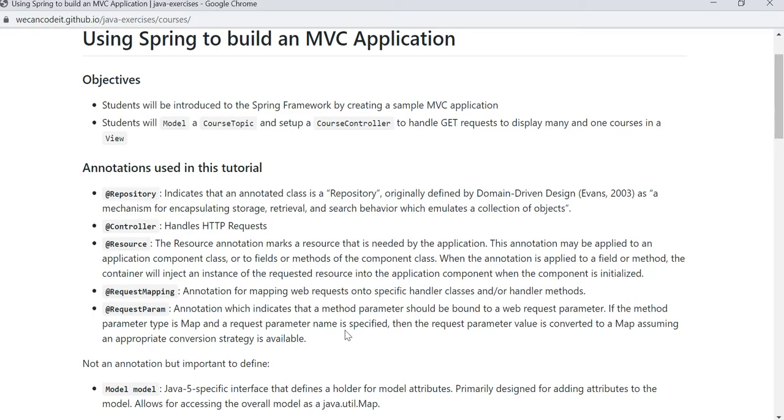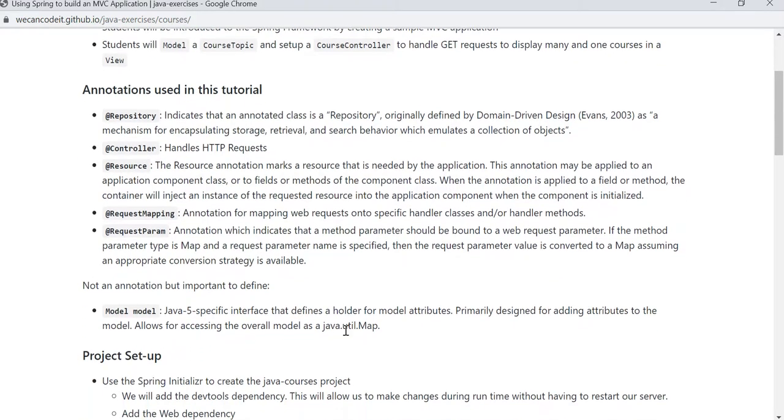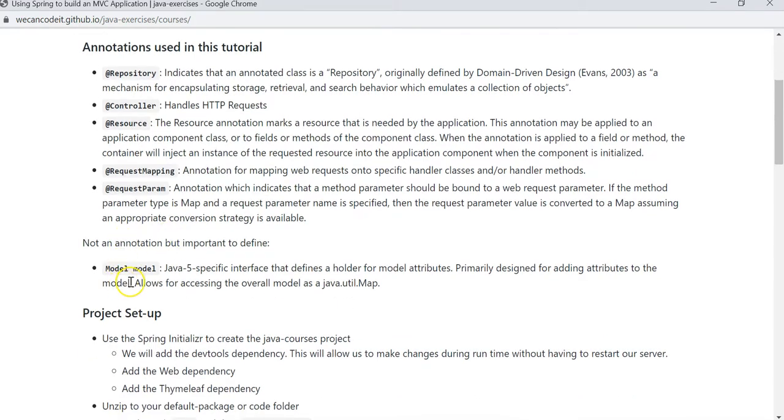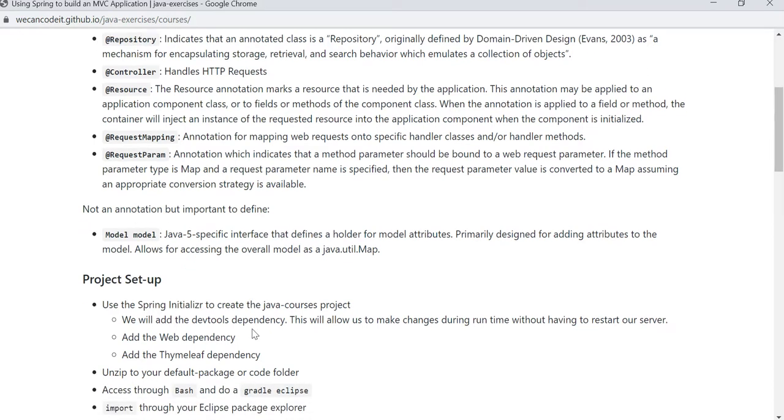A reminder of the annotations that we'll use in this tutorial, and also some of the popular annotations you'll use throughout the bootcamp as you work on Spring projects. We'll also highlight this model here, and we'll explain that more when we get there, but it's going to be a really important piece of the puzzle that connects our Java code to our Thymeleaf templates. So those are little brief descriptions of what we're using in the project.